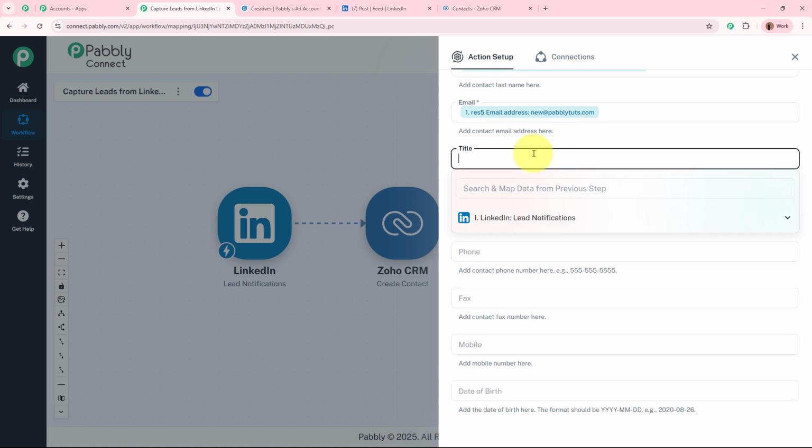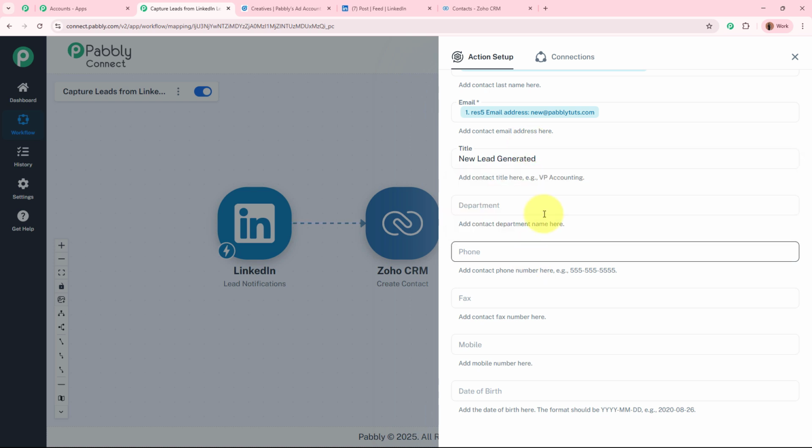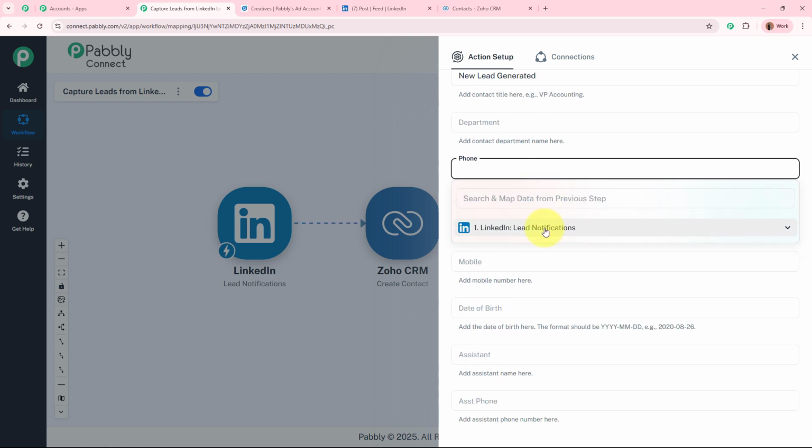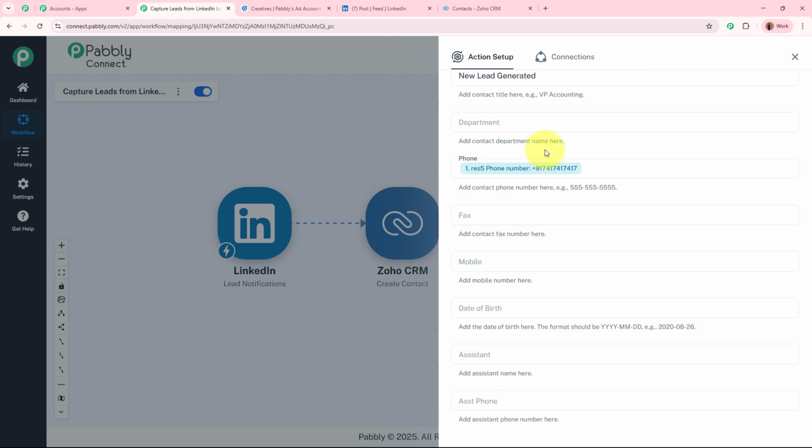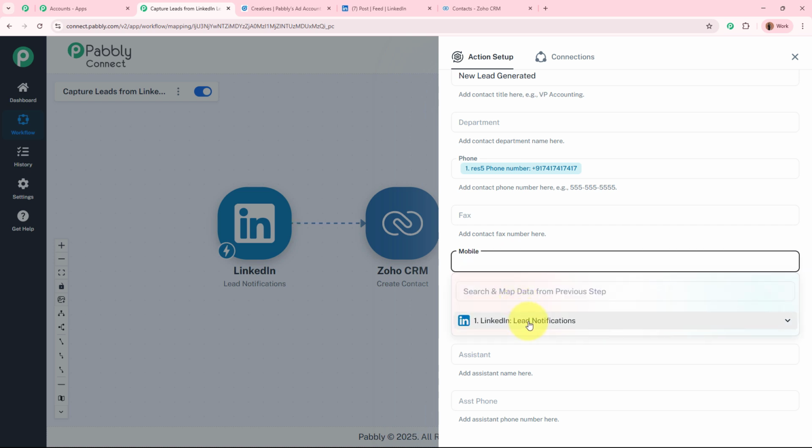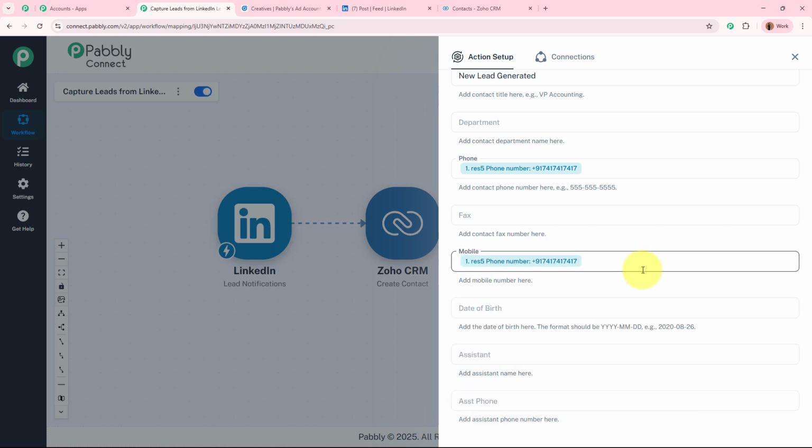For the title over here, I'm going to manually type in new lead generated as the title. Okay, it is asking for the department, which I do not have, so I'm going to skip the part. For the phone number, I'm going to map the data of this phone number right over here. It is asking for the mobile number. I'm going to map the data of the mobile number right here.